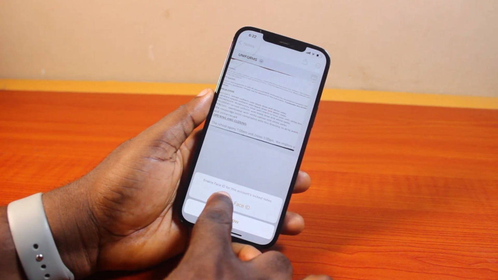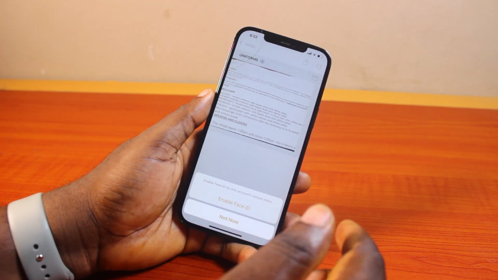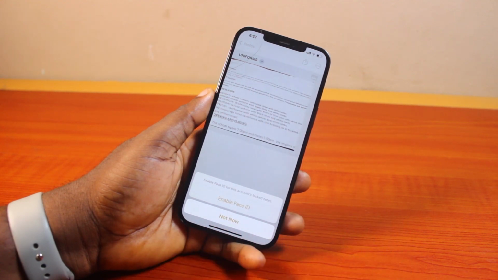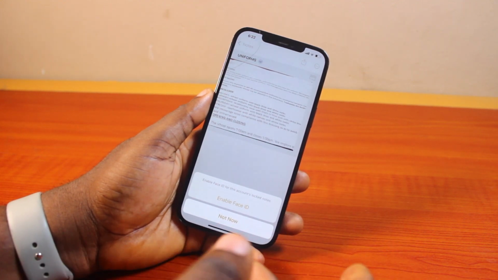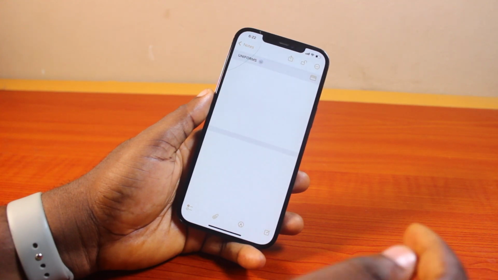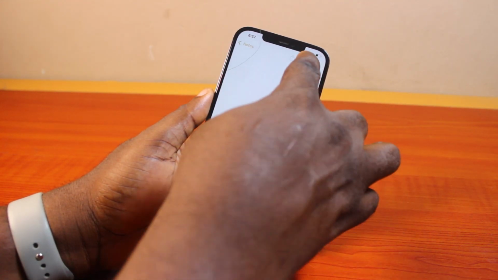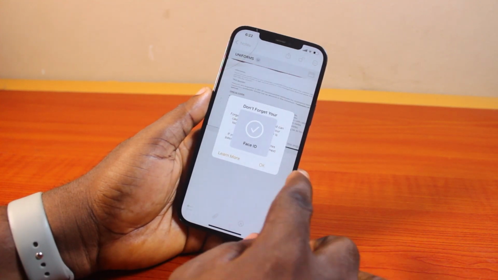Then you should see Enable Face ID for this account's locked notes. You want to enable Face ID so that if you forget your note password, you'll be able to use your Face ID to unlock it. So tap Enable Face ID. Then that is it, you should see the note locked. Just click on this button to lock the note. Click on this to unlock it, or use your Face ID.